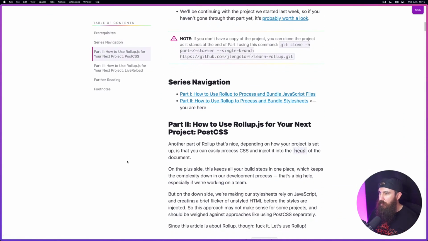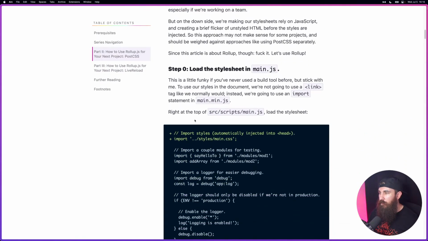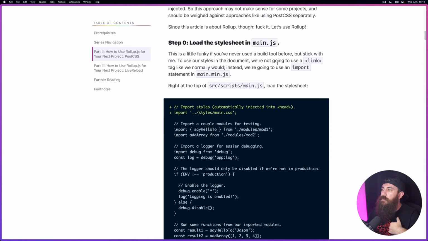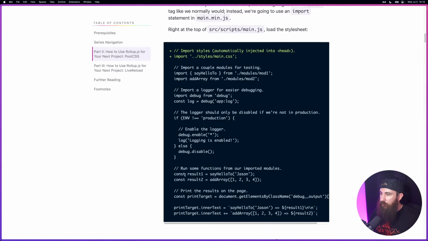Okay, let's see. How to use rollup for your next project. PostCSS. Cool. Easily process CSS and inject it into the head of the document. Load a style sheet in main.js like this. And we kind of did that already, but yeah. There's no PostCSS, so that's why it fails. That's why it fails to import it. Import a couple of modules for testing. Import a logger.